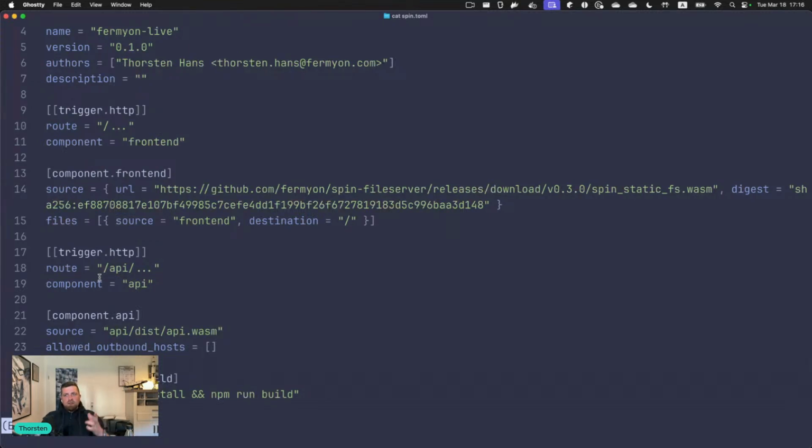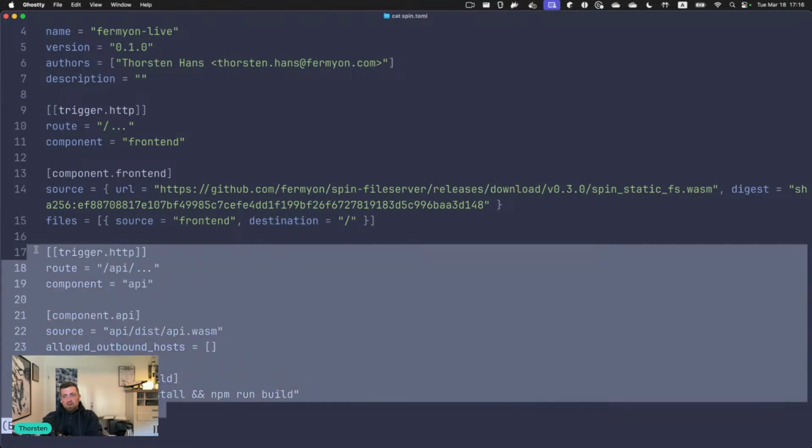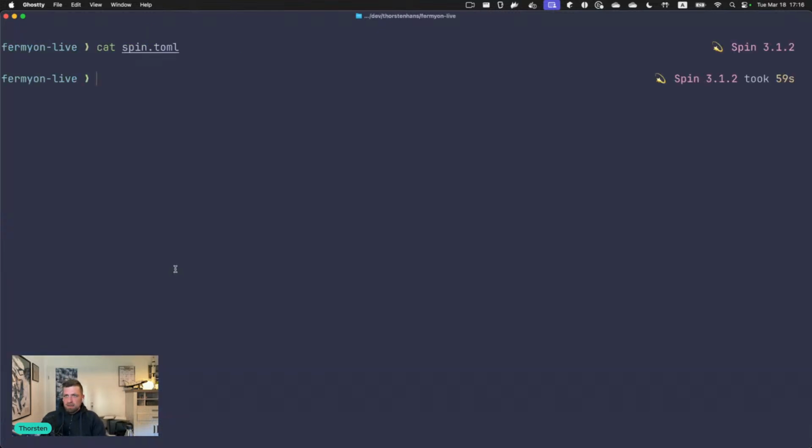So in the case of HTTP TS, when adding a component using that template, only this subset is added to the existing spin.toml instead of rolling a custom toml from scratch. And that's what we want to mimic. And to do that, spin templates over here.